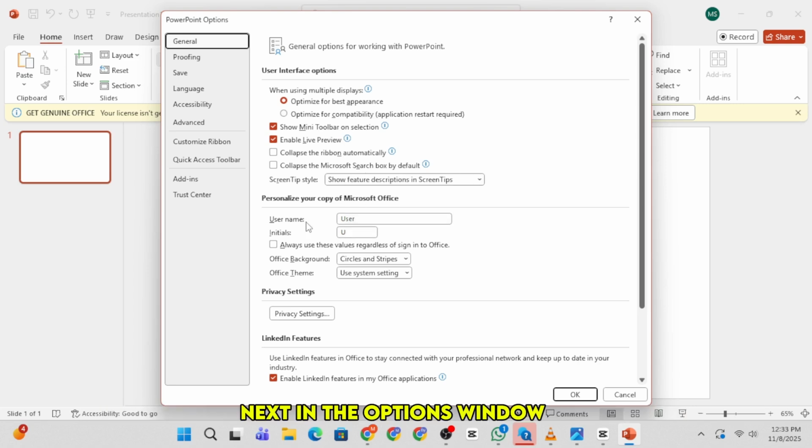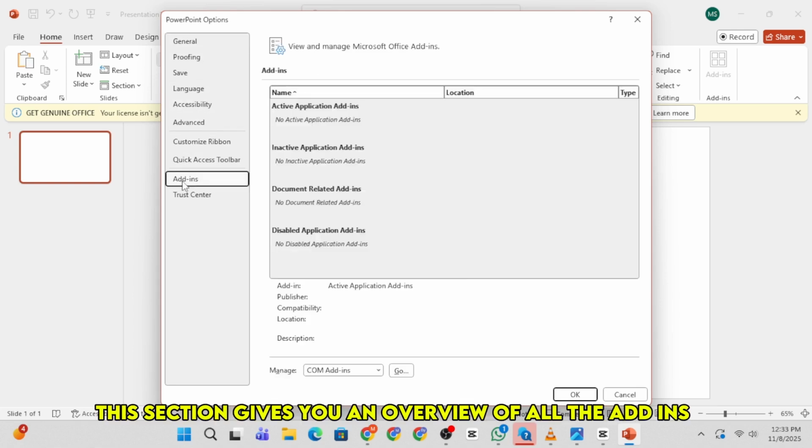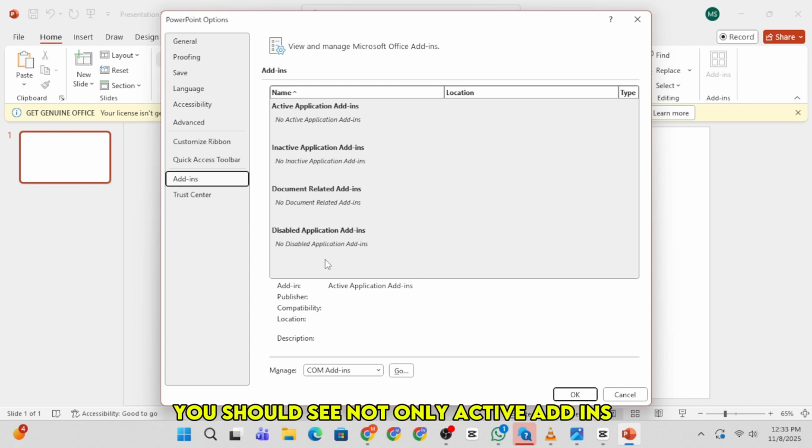Next, in the Options window, look to the list on the left-hand side and click on Add-ins. This section gives you an overview of all the add-ins currently associated with your PowerPoint. You should see not only active add-ins, but also those that are inactive or disabled.